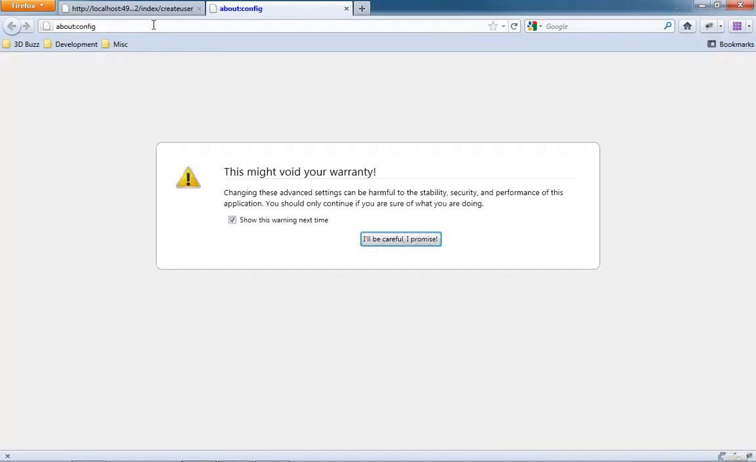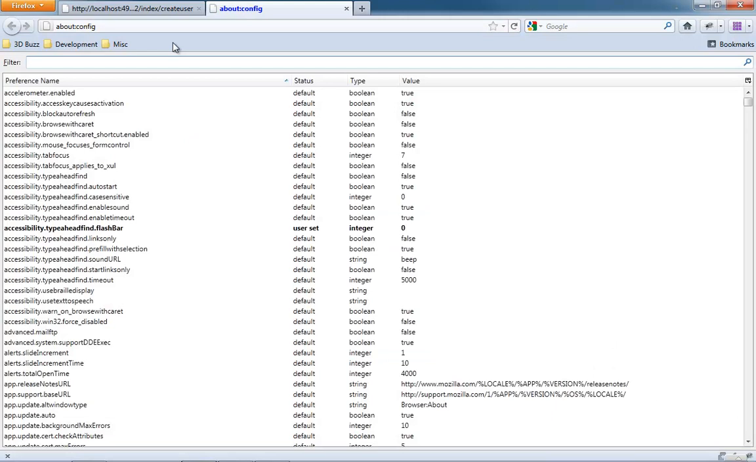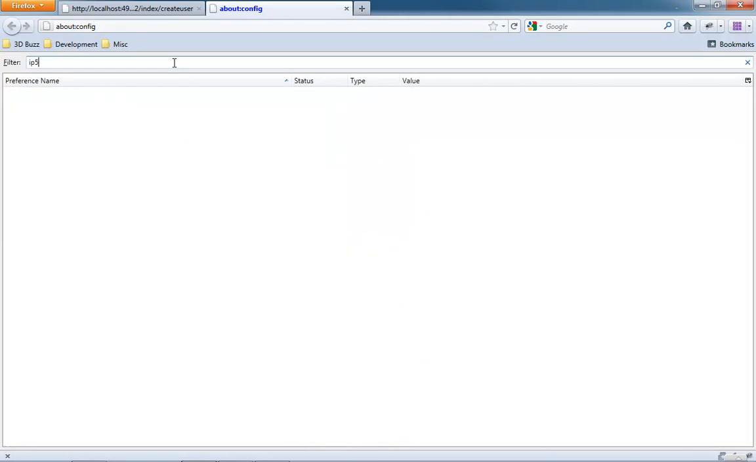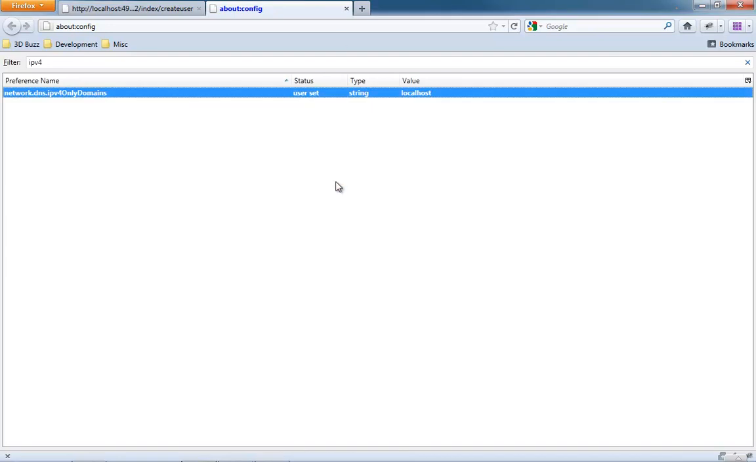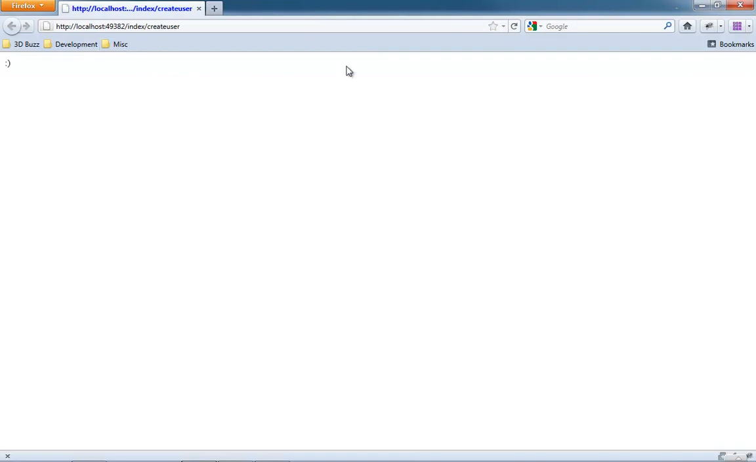Or About Config, sorry. I'll be careful, I promise. And now we look for IPv4 only domains, and we add localhost to that. So now Firefox will use IPv4 to work with localhost. And now when we refresh, instant. I don't even see the spinny thing.